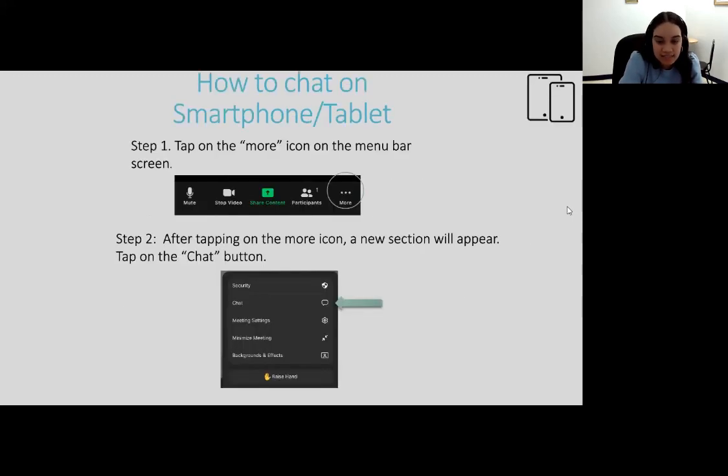And with chat, it's the same thing as well. For smartphones or tablets, you would find where it says more and then click on chat. And you can then tell me anything in the chat, or you can send a chat to somebody else.